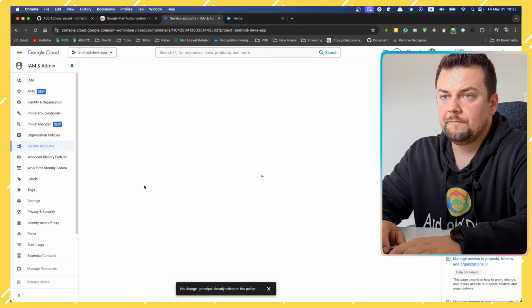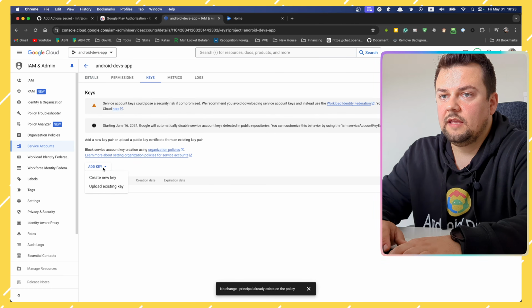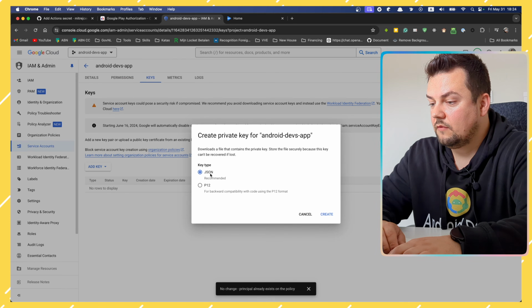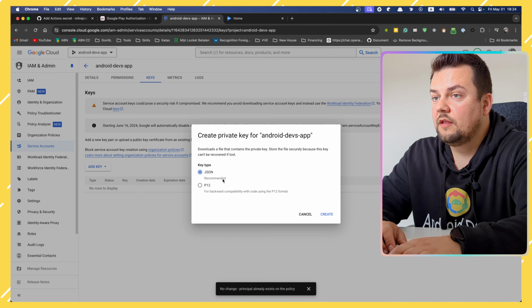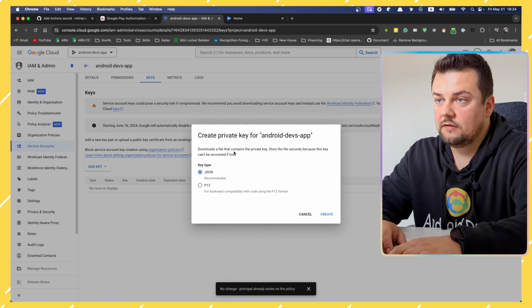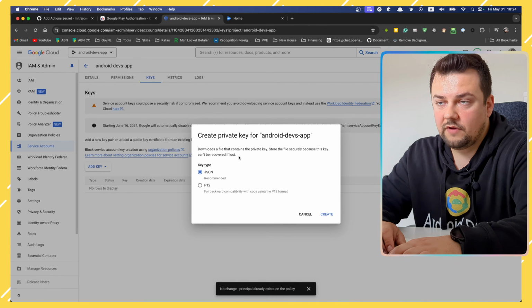Now click on it, go to keys, and we have to add a key. So we need to generate a new key. And here we need to select JSON, which is also the recommended way. What's important is, as it says here, download a file that contains the private key, but it cannot be recovered if lost.